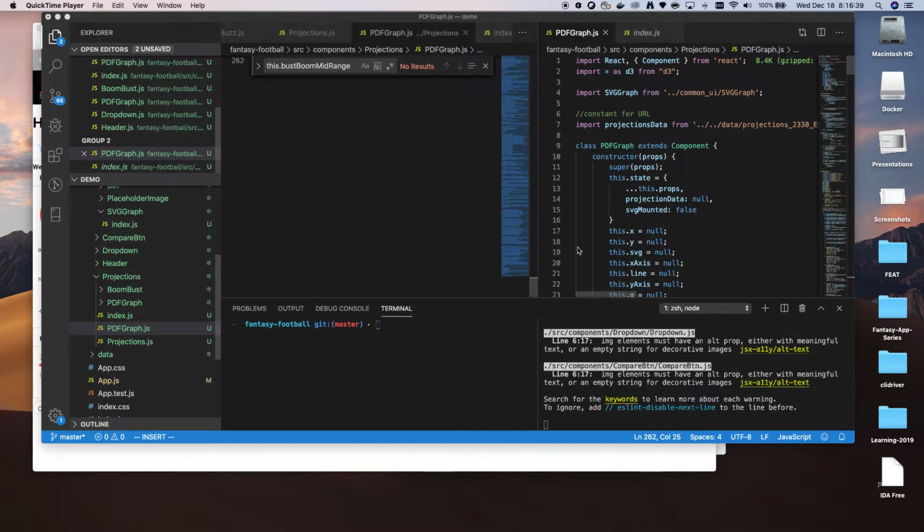Okay, awesome. So now we're back. Now we're going to jump into the data visualization integration into React. For our data visualization library, we're going to be using D3, which stands for Data-Driven Documents.